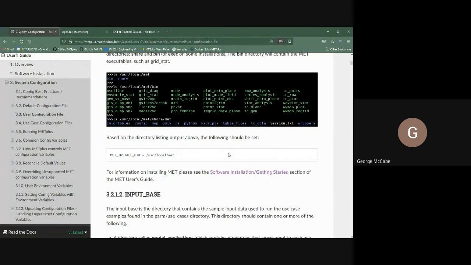Often in shared installations of the METplus wrappers, this value will already be set for you in the defaults.conf file as part of the installation process. This is because there is a corresponding version of the MET executables that matches up with the version of the METplus wrappers. For example, what we're using in this tutorial is METplus wrappers version 4.0.0, and that corresponds to MET version 10.0.0. As part of the shared installation, MET_INSTALL_DIR is already pointing to the correct version for you. But you can also override those values if you need to.